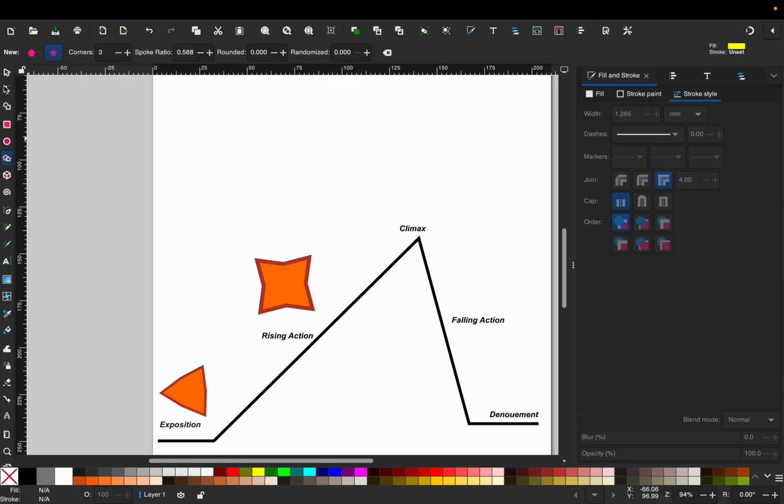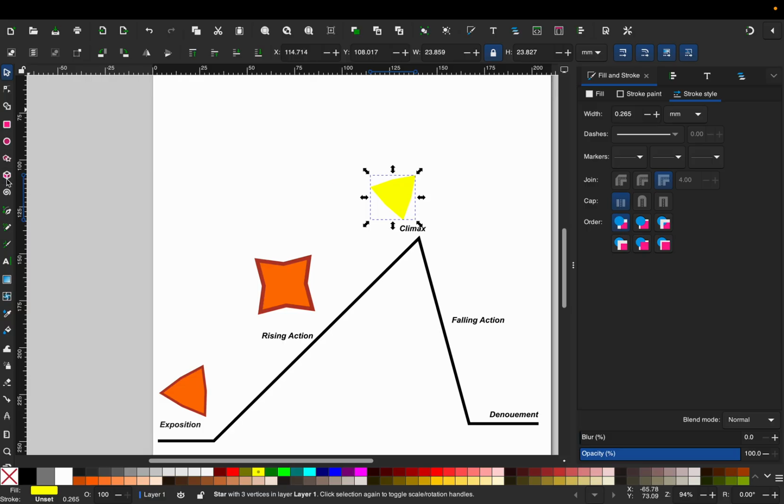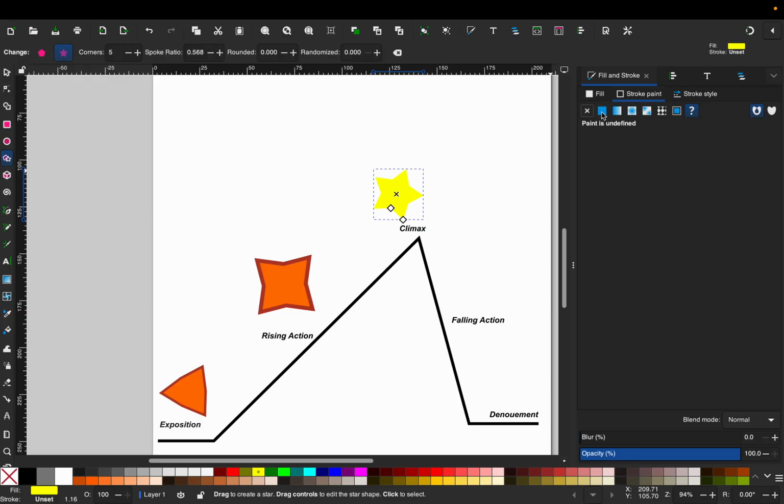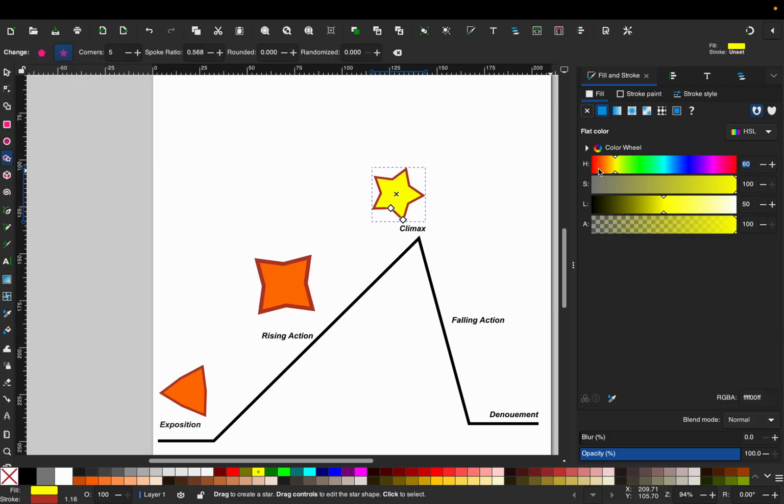And then for the climax, I want to do the full star. But with all 5 corners this time. All 5. And then make this just a bit more thicker. Put the stroke at the same, and then the fill at 27.